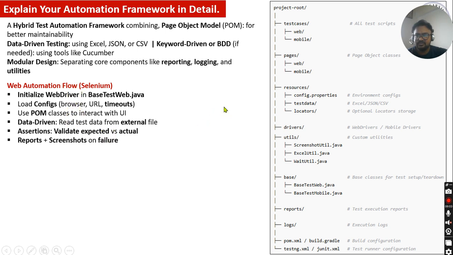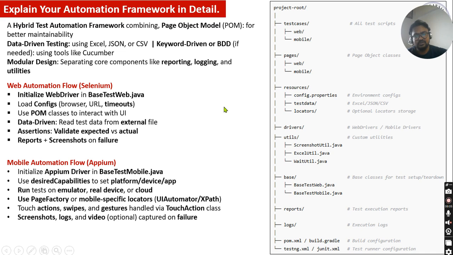Now let's go to the next step, the mobile automation flow, how Appium will work. It is almost similar but a little bit different. So first you need to initialize the Appium drivers in a BaseTestMobile.java or any Java class that you have used for the base. Then use desiredCapability. This is very useful over here, like a config, but you need to use desiredCapability to set up the platform, device and app related information.